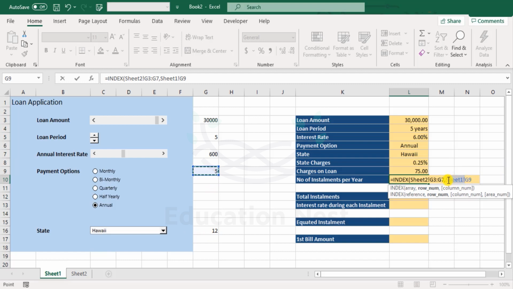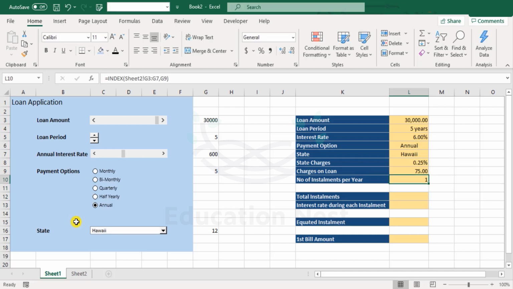The Sheet1 I can get rid of. It's optional. Or I can leave it as it is. That's still fine. Close the bracket. And here we have it. If you're making an annual payment, you will only pay once in a year. But if you're making a quarterly payment, that means 4 times in a year. And if you're making a bi-monthly payment, it's 6 times in a year. That's once in 2 months. That's the one.